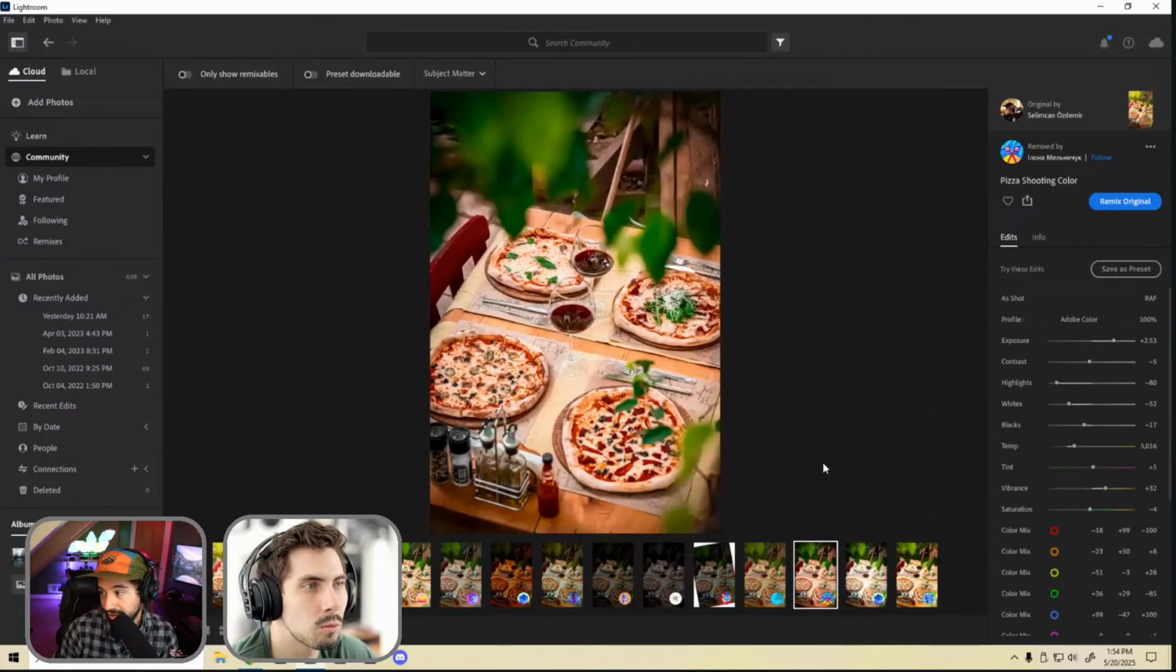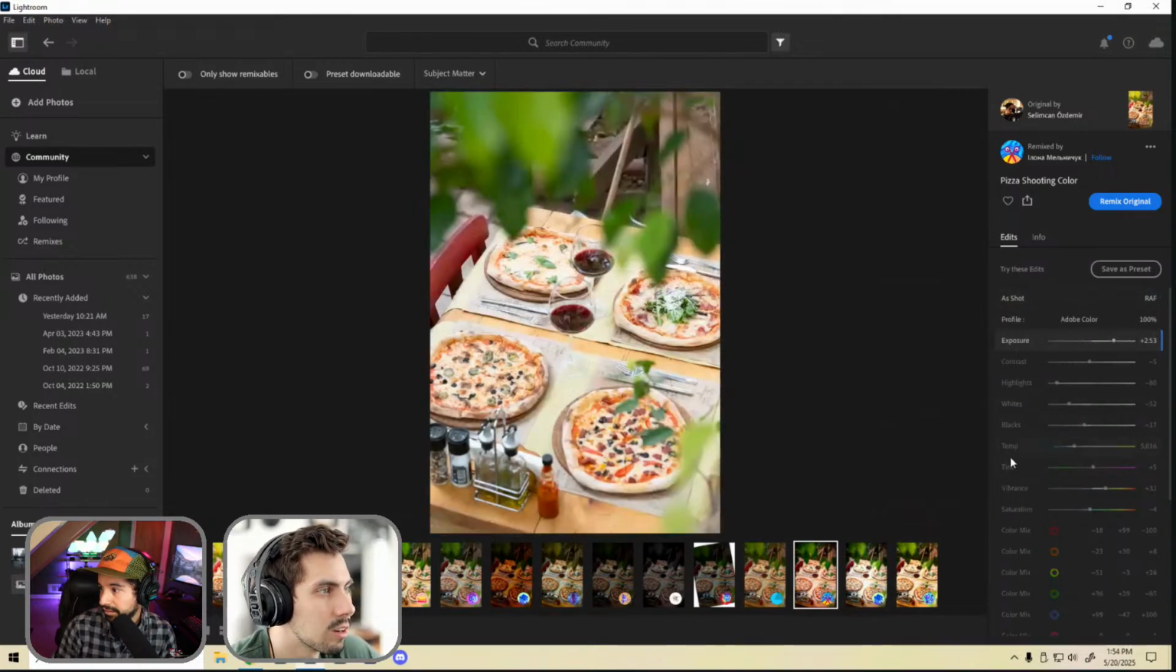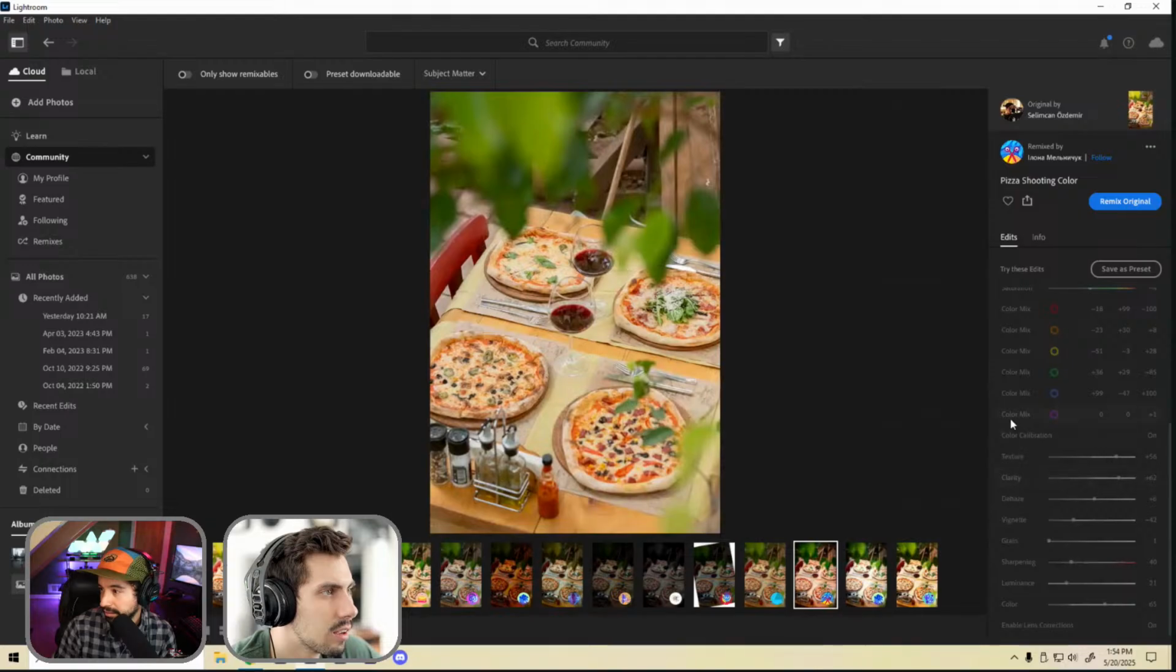This one feels kind of similar to what I did. Yeah. It has a little bit brighter of a highlight tone than mine, but it looks like we were kind of going in the same direction. Yeah. This one's pretty cool. A lot of emphasis in the middle too.